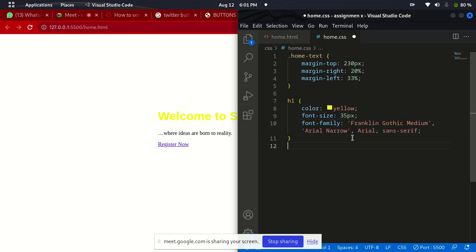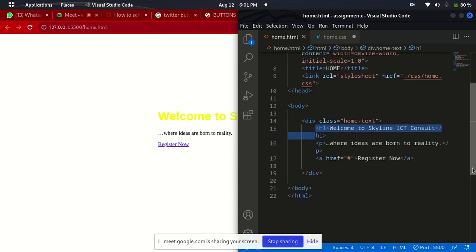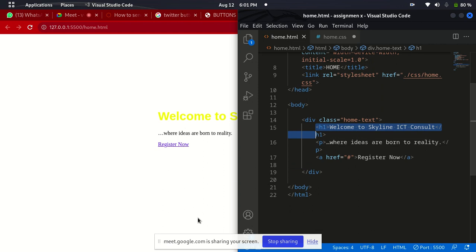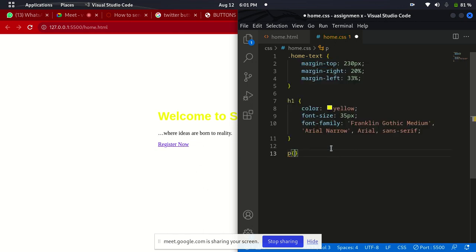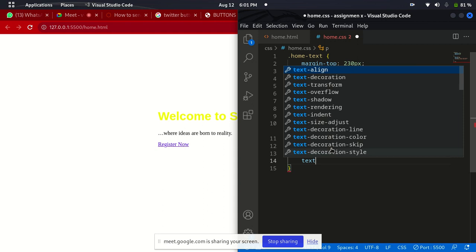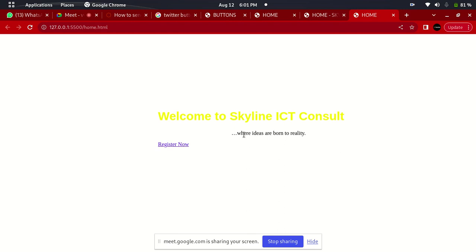I can come to styling the P, this P. What I'm going to do is give it text align center and save. It has gone to the center.